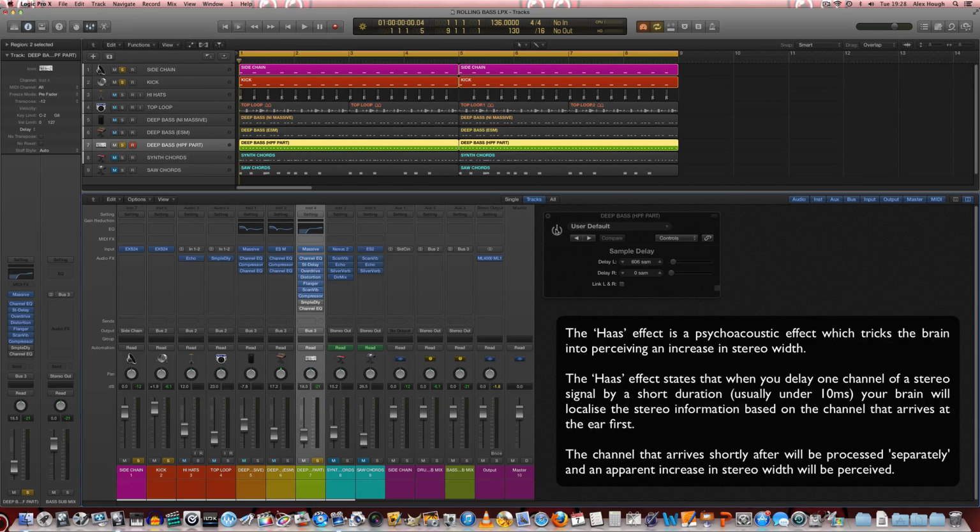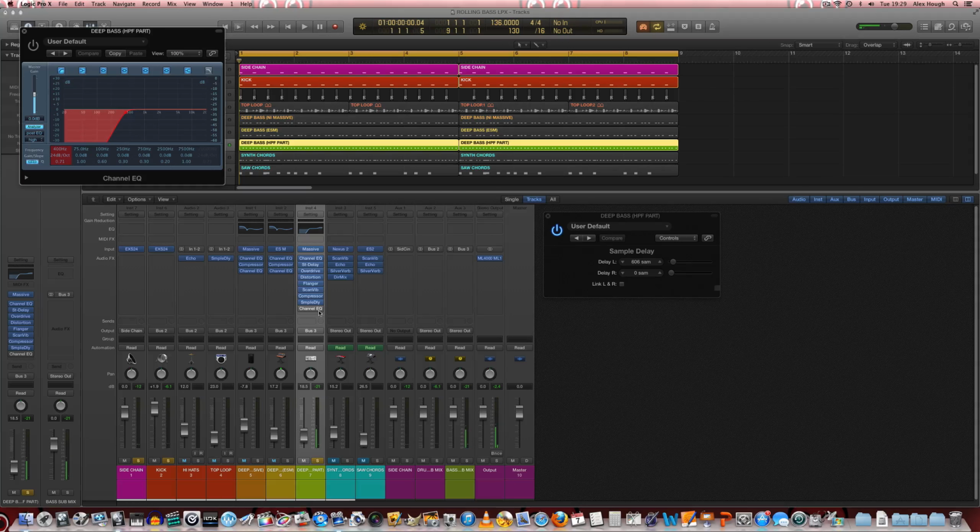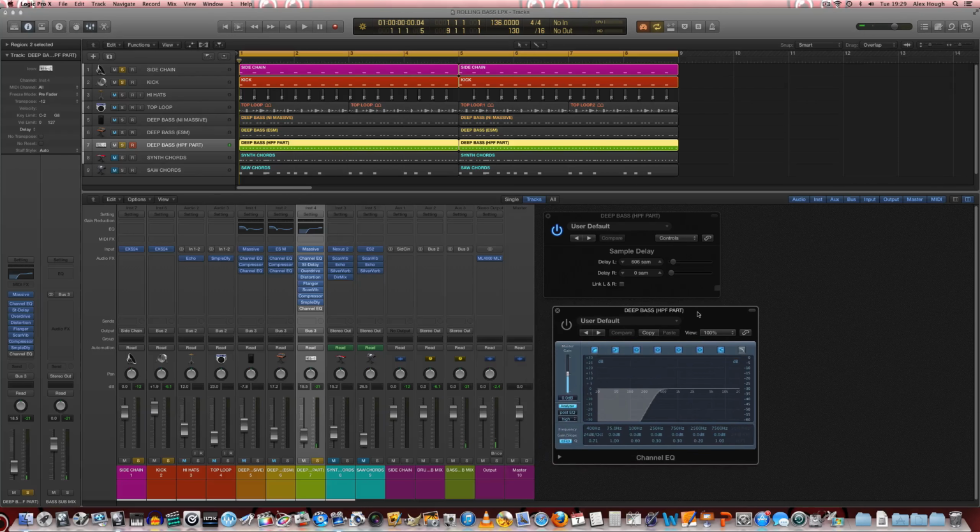So we're just going to play this back through and audition it and turn it on and off so you can hear how the Haas effect is working and creating some stereo width to that signal. So it's just pushing the stereo image out further as well.